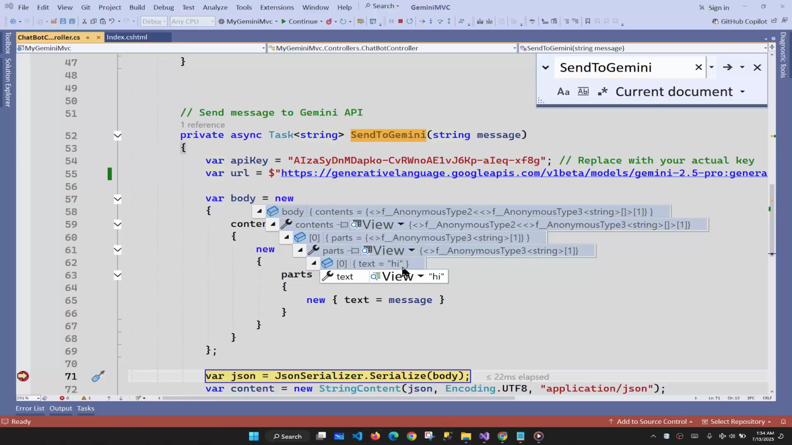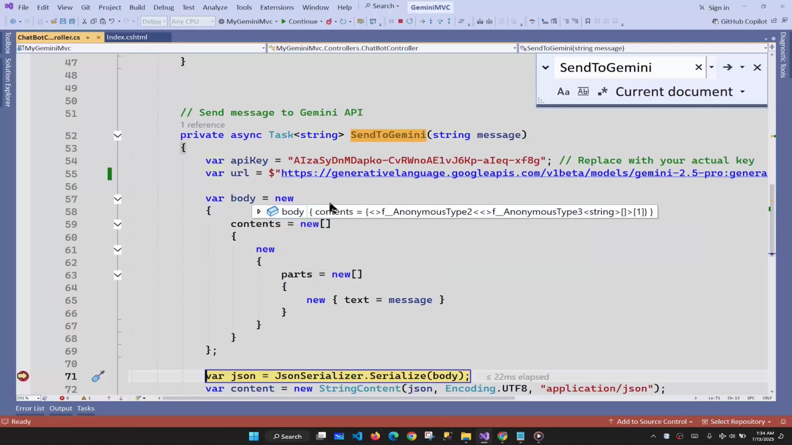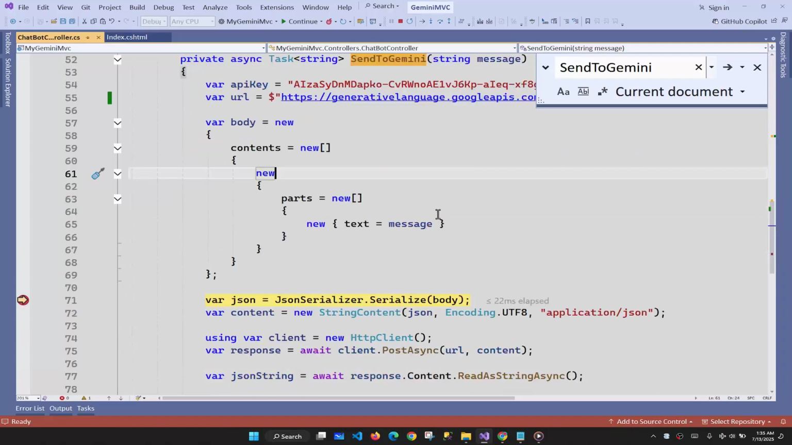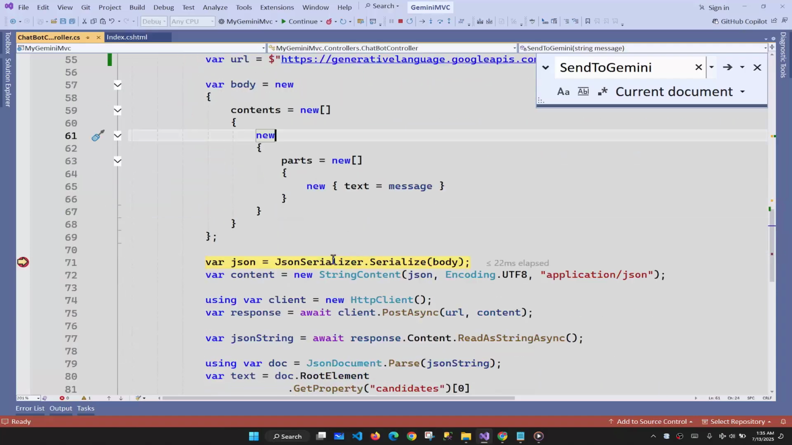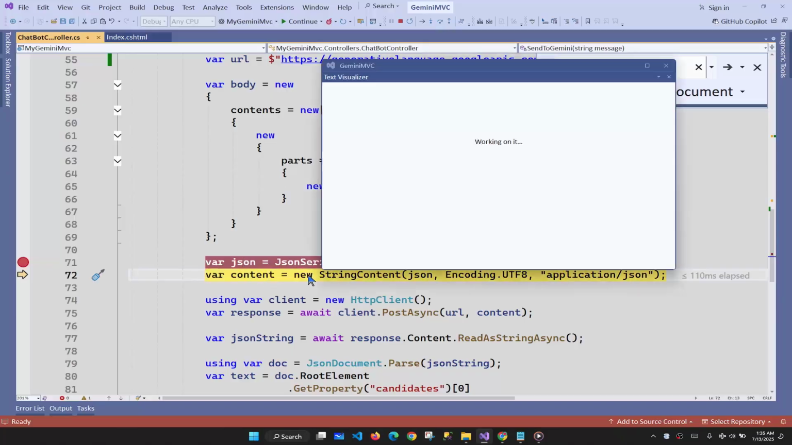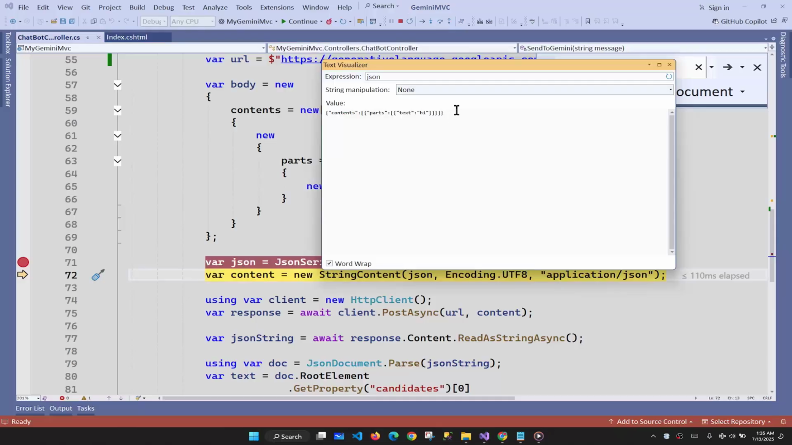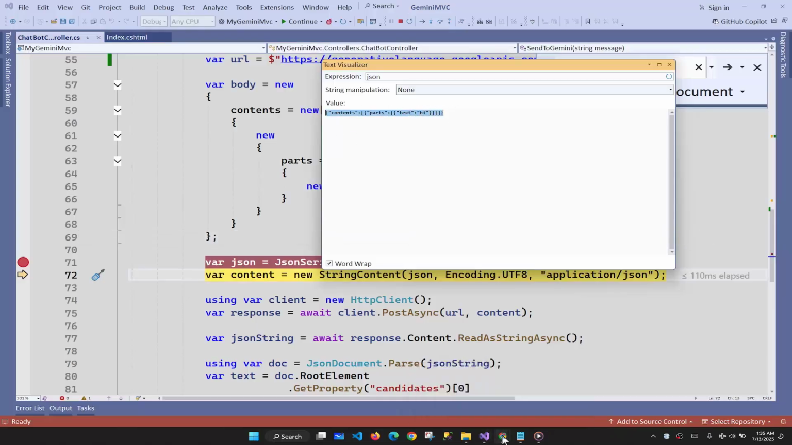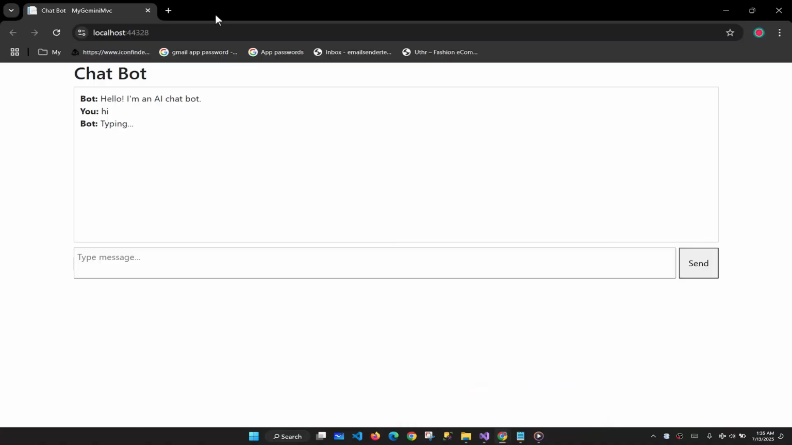The text equals the hi. So this is the structure of my data. That's how I'm going to send it. So come over here, come to this and serialize the body. This is the JSON. Go to the next line using the F10. Now I have the JSON, and you can see something like this. If I click on the view, you can see something like this. So let's copy that, get inside the web browser, and this is my web browser.